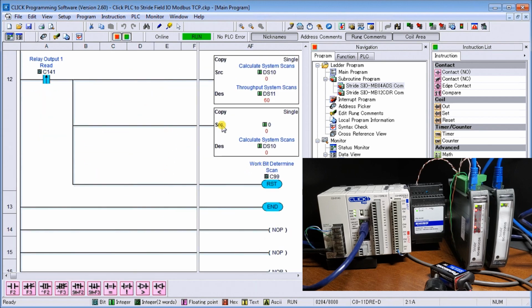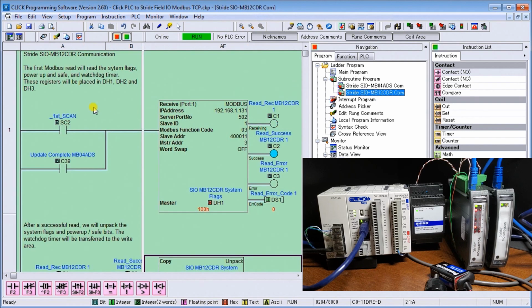So going back, the first thing we do is we call up our subroutine here, which is the MB12 CDR. During the first scan, we want to go back into our Modbus and do our read, and we default port 502, and then we do slave 1, Modbus function 3, and we want to read slave address 40,011. And then we are reading 3 words, and there's no word swap. So that is the first read.